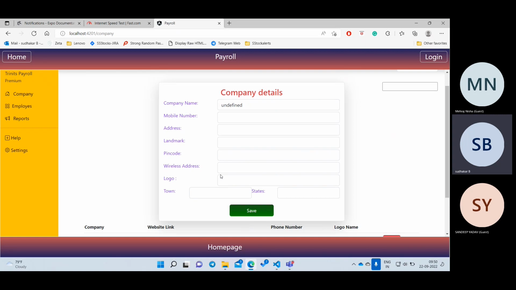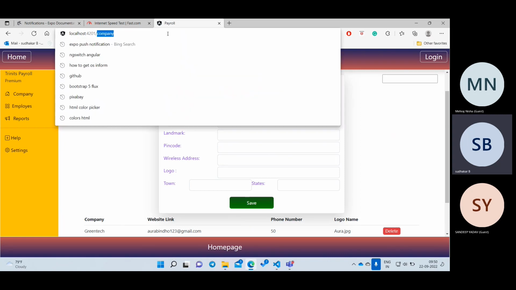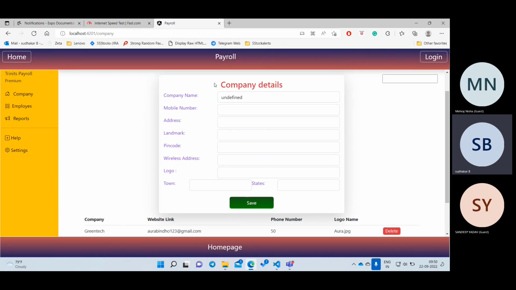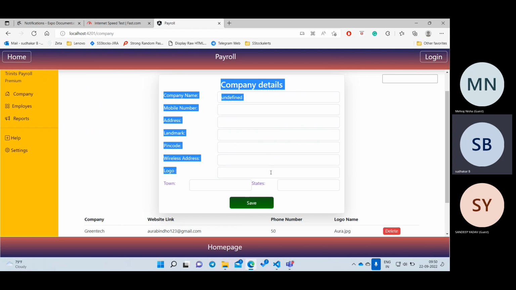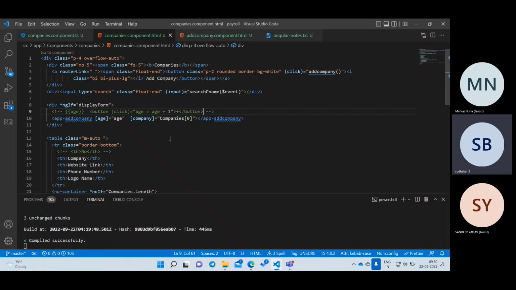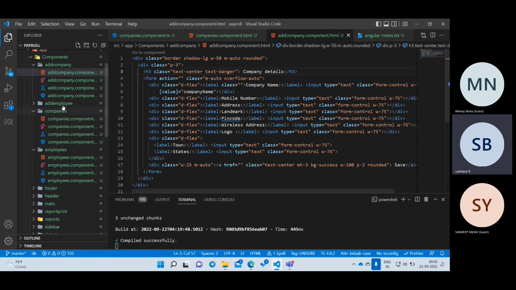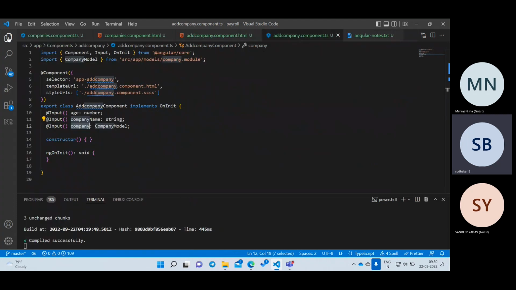So first, if I want to pass data from the parent to the child, who is the parent here? Company is the parent. Who is the child? Add company details is the child component. So whenever I want to pass data from the parent to the child, first go to the child component and write one variable. Which variable? An @Input variable.